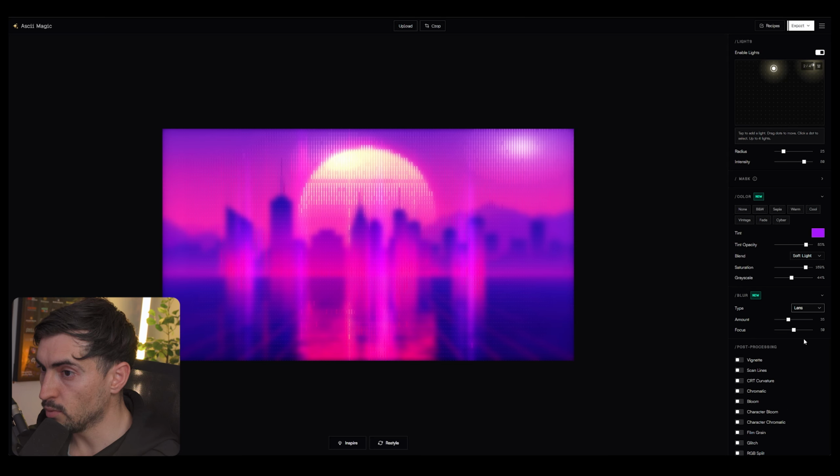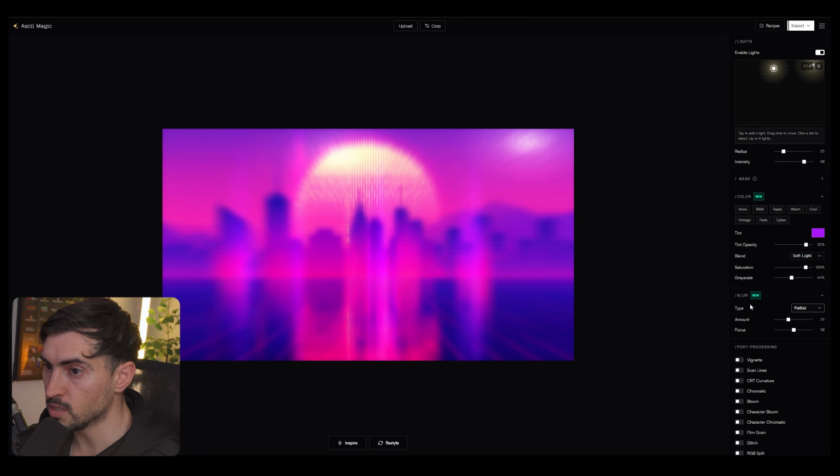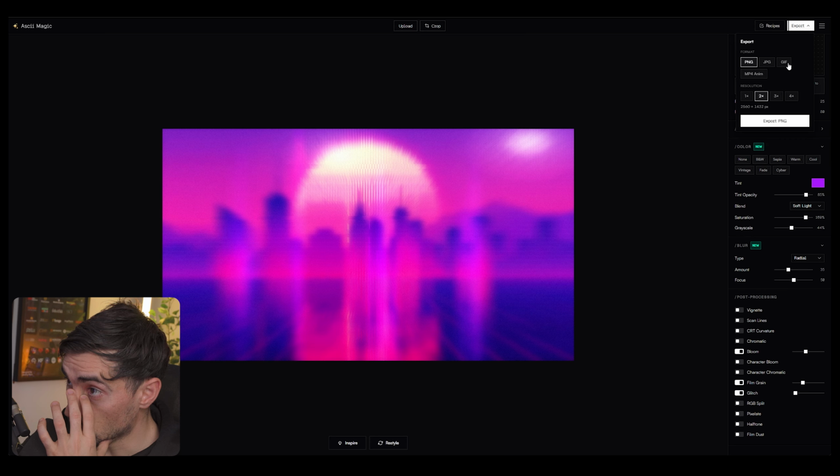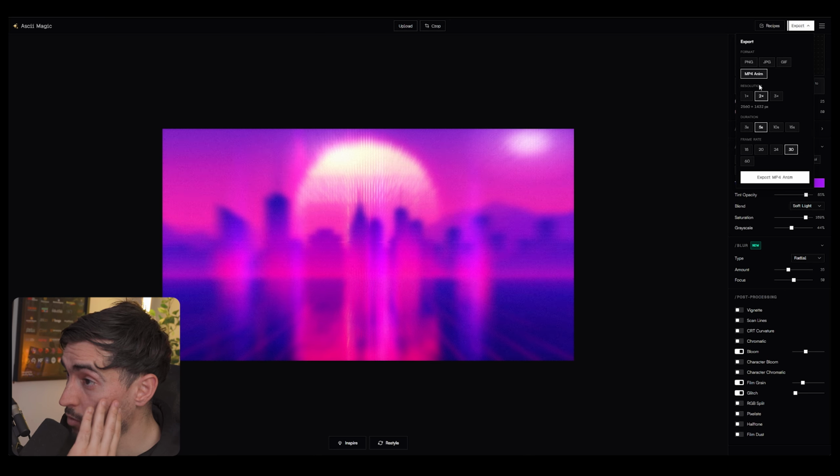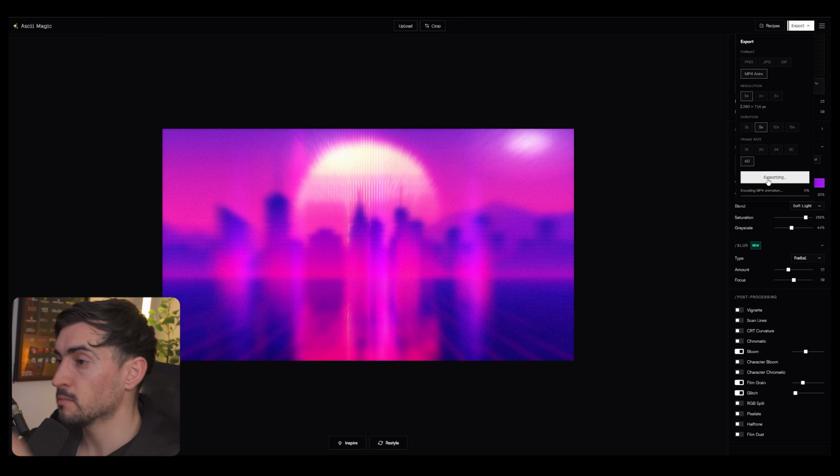And then you can add Gaussian blur, lens effect. You have multiple blurs here. That looks sick. You can add a vignette, scan lines. Cool, so then I can go here and do an MP4. And we'll just do something small and do 60 frames, and we're going to export that.